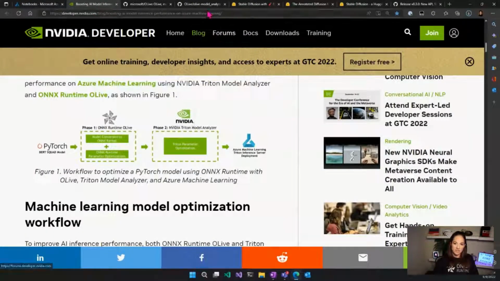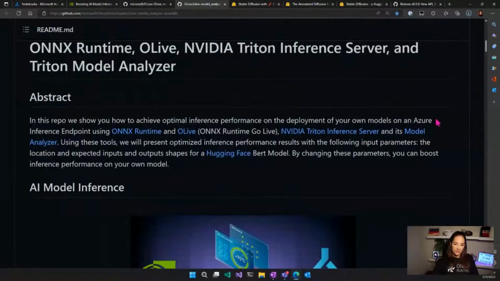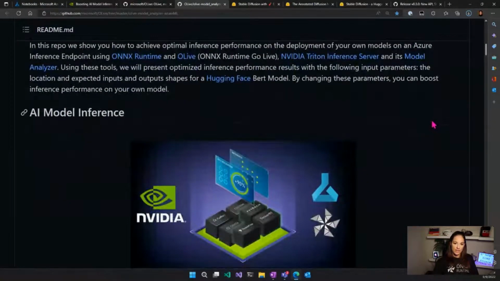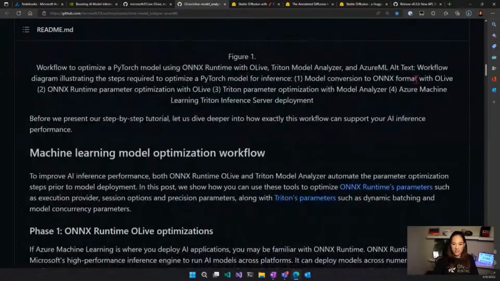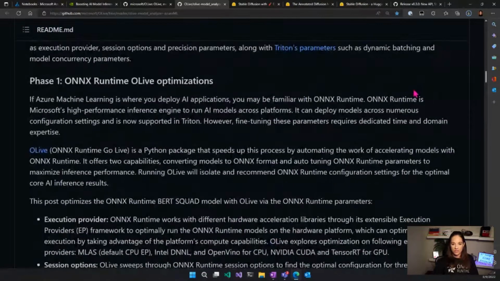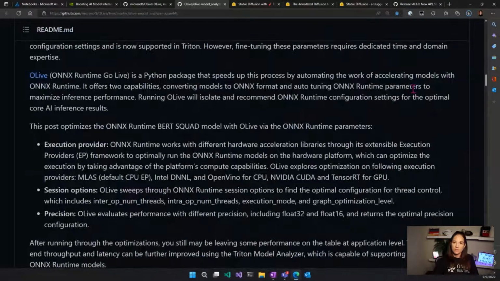And this is the source to go through and recreate that and then add in. So we're just going to talk about Olive, but this also has the Triton Inference server and the model analyzer to add additional optimizations. And then the Triton Inference server is like a pre-configured inference server with different optimization libraries.